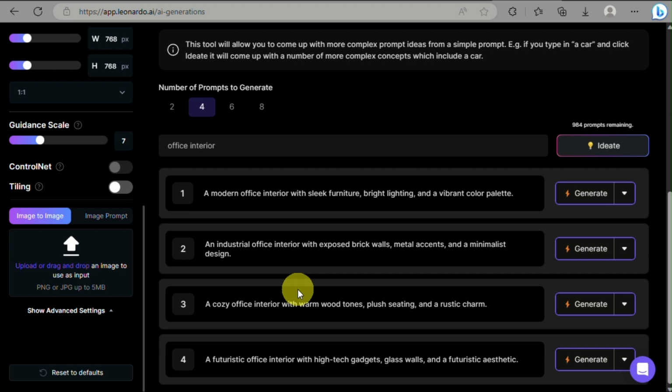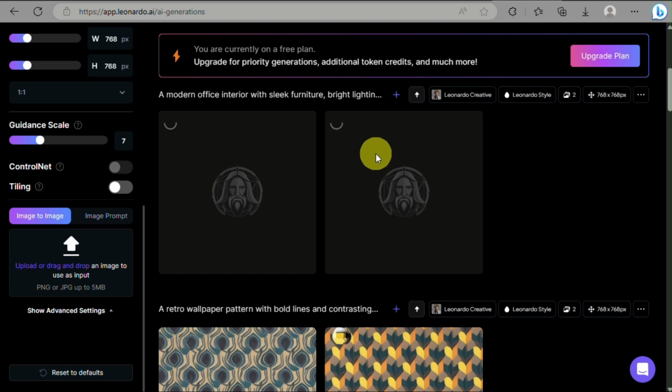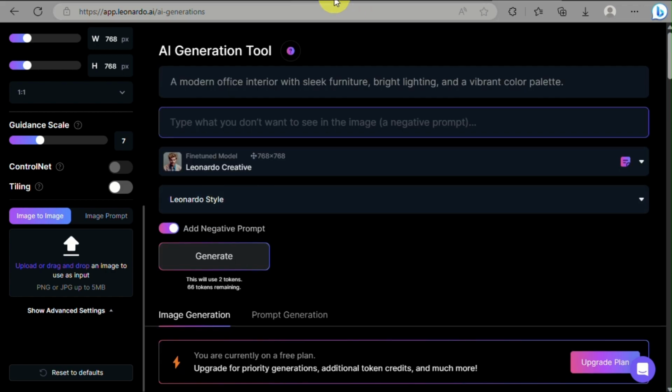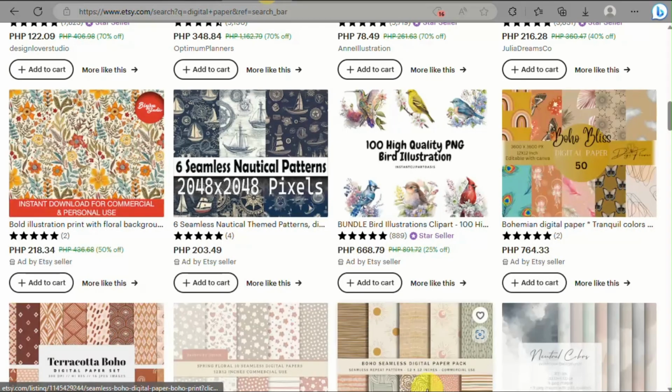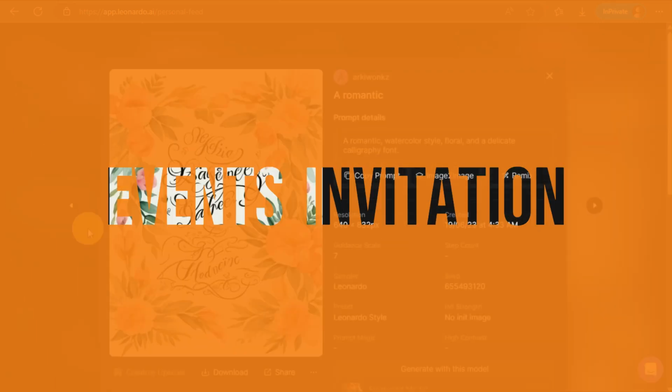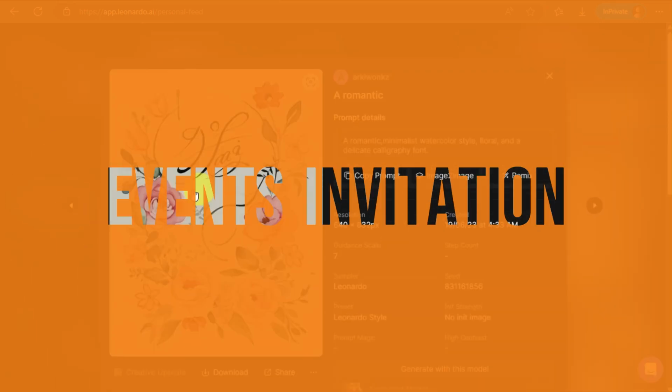And when you click on generate here, it will automatically load up the image. And there you have it. So you can definitely use that depending on what type of background you want to use in your online store.